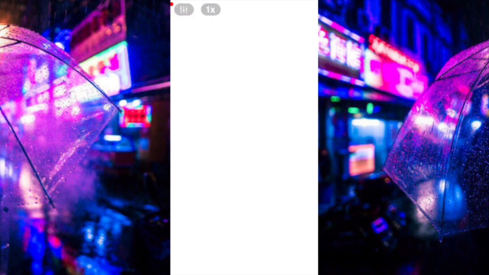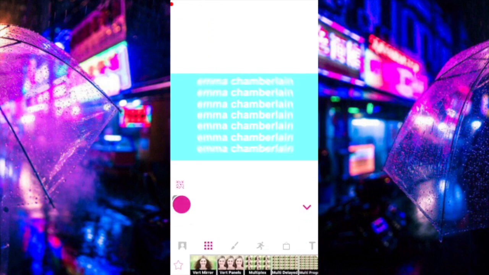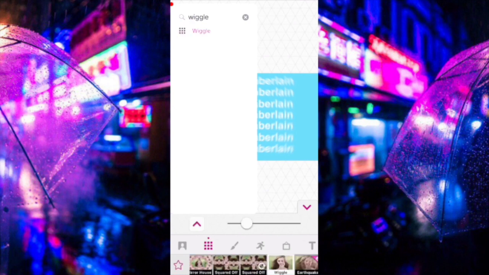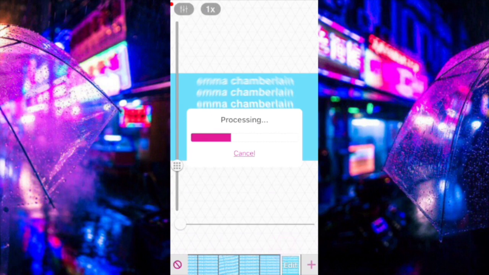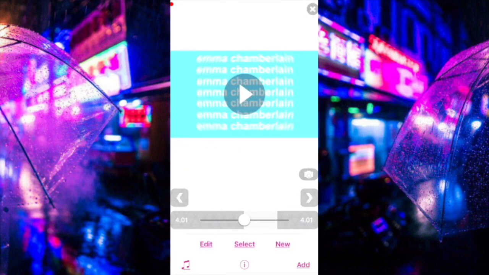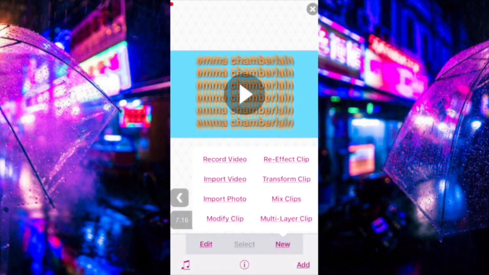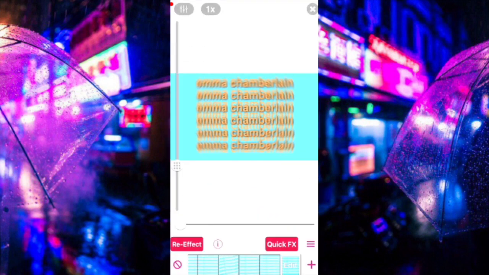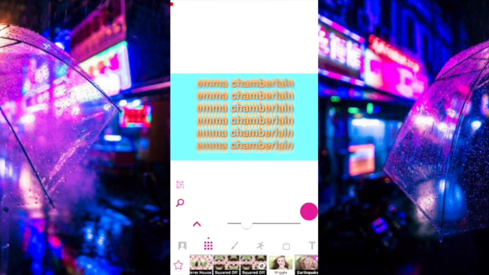Then you want to go to new and then re-effect, click on the plus sign, and then click on the search. And then you want to search for wiggle. What you want to do is play with the speed and the intensity of the effect. Then you want to click on OK. Then you want to go to the last clip, which is the orange one, and you want to do the same, but just make the intensity of the wiggle effect a little bit more than the previous one.